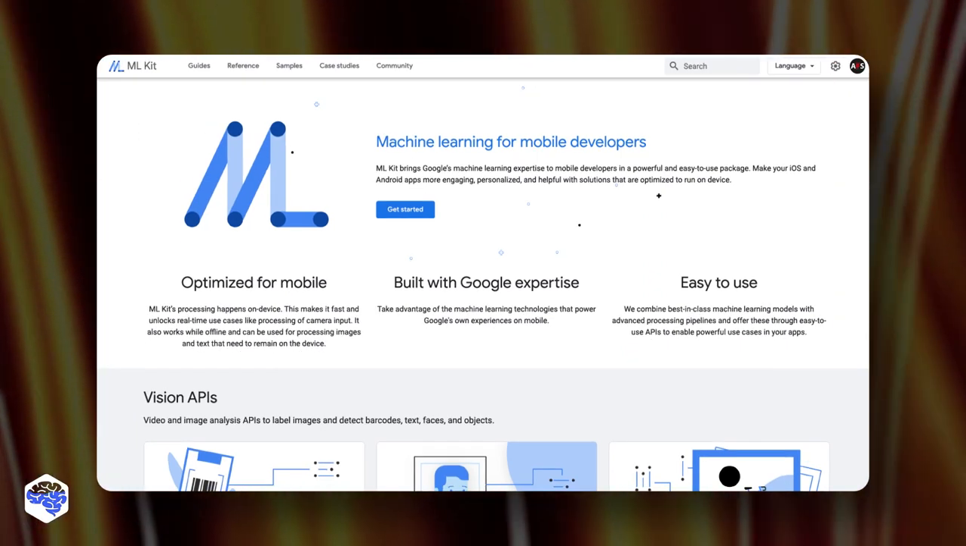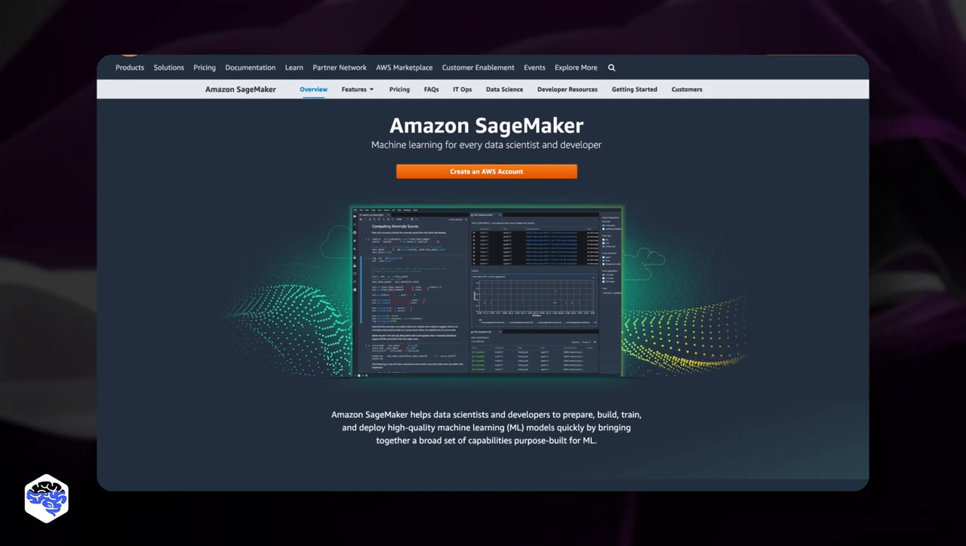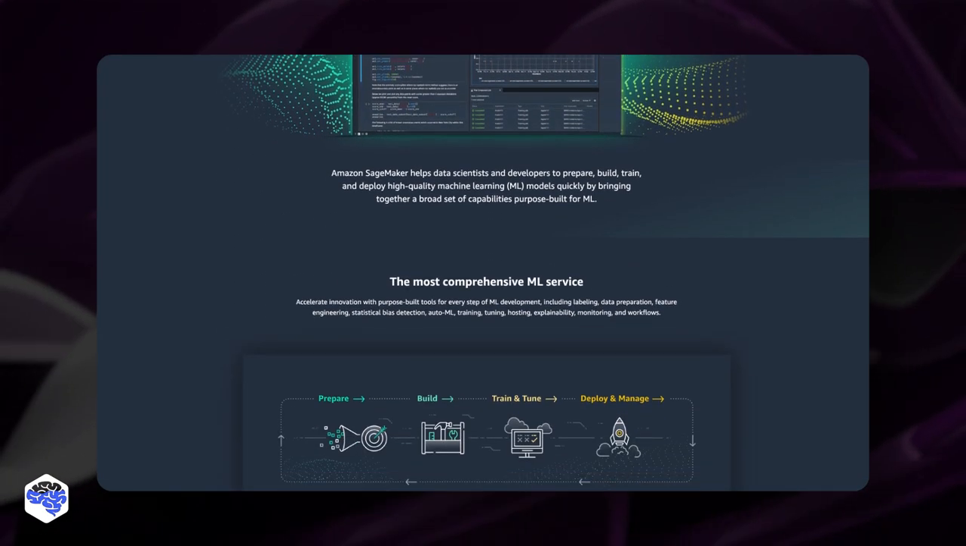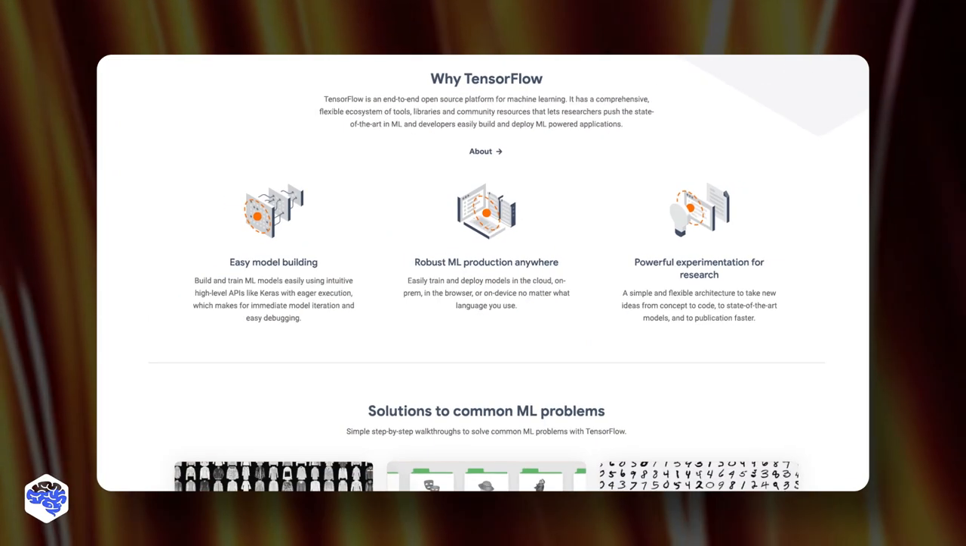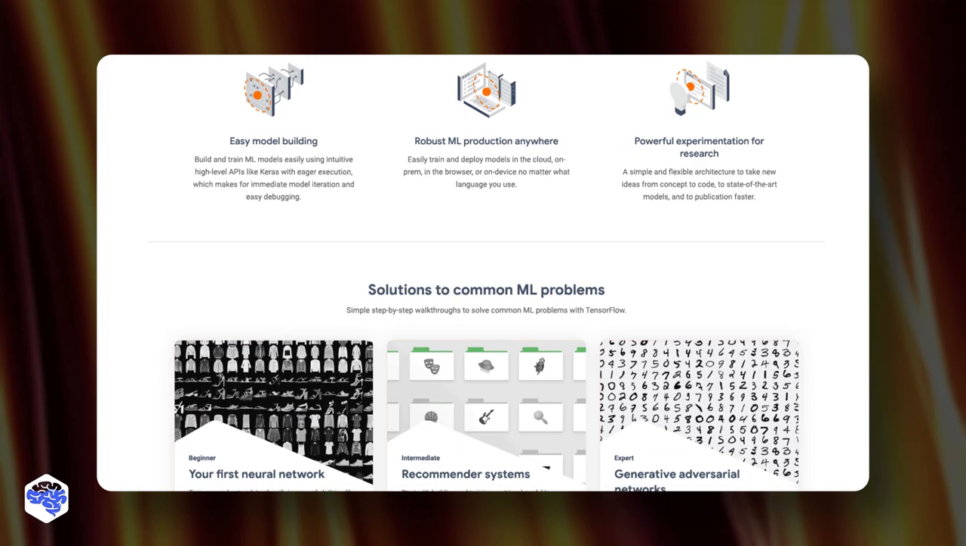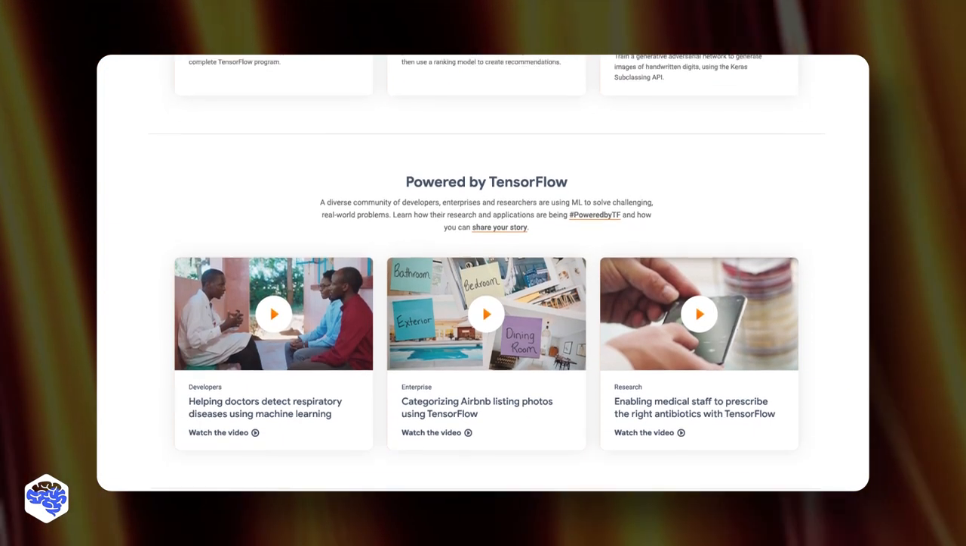We use Google ML Kit, deploy the models in the mobile application via API, Amazon SageMaker, an MLaaS platform for conducting the full cycle of preparing, training, and deploying a model, TensorFlow, an open source machine learning framework developed by Google with robust integration with Keras API.